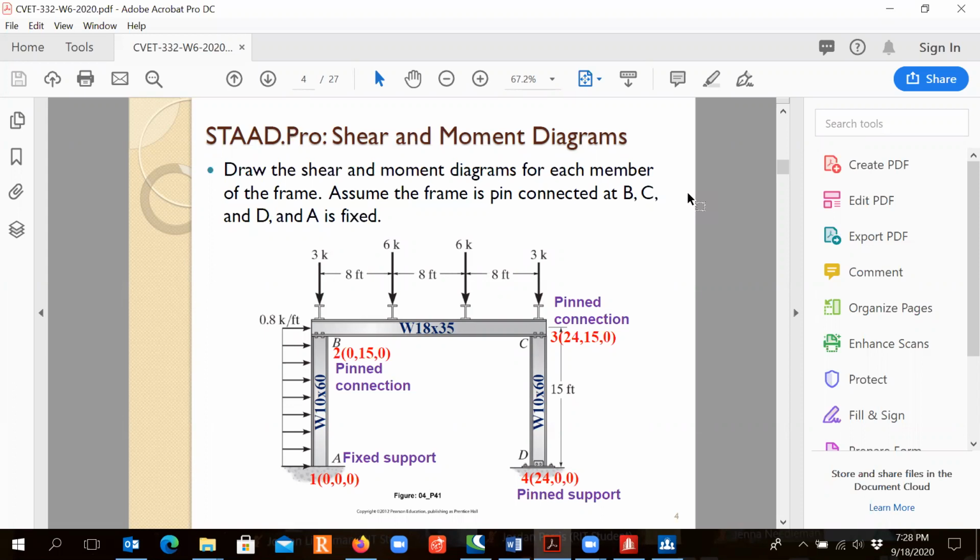This video is to show how to use STAAD.Pro to draw the shear and the moment diagrams of a frame. And today's example has 4 nodes, A, B, C, and D.